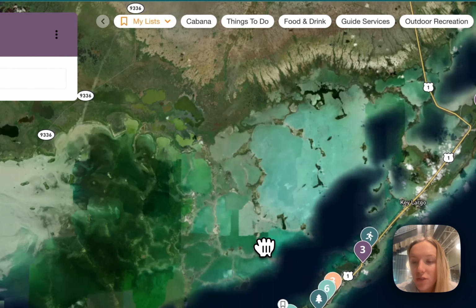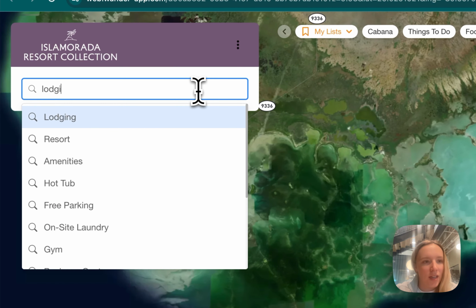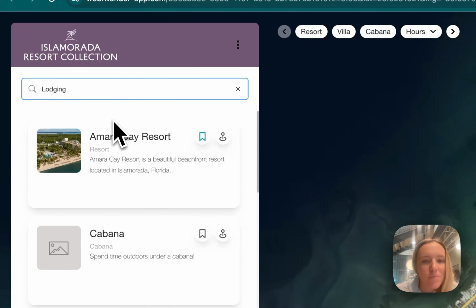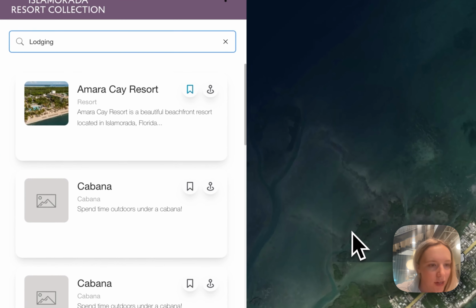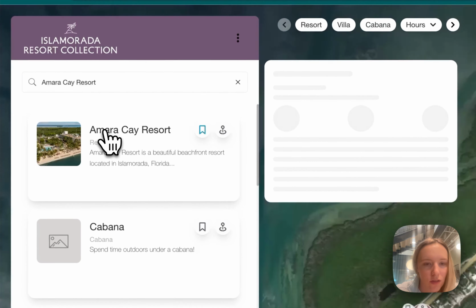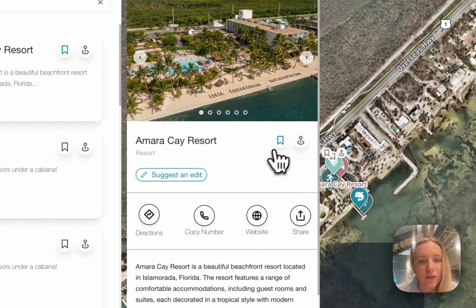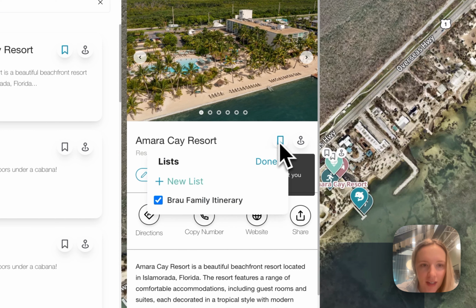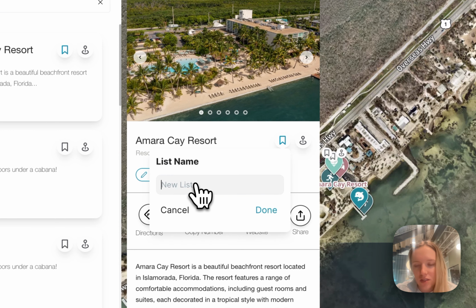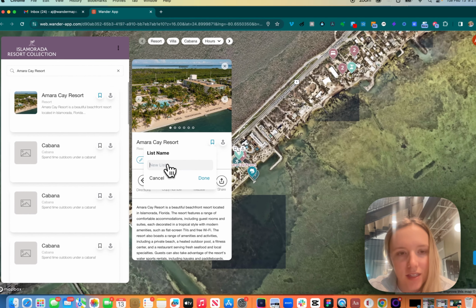But the first step is to create your itinerary. So I'm going to start with lodging. Alrighty. So we now have lodging. I'm going to go to the Amara Resort. Wonderful. And then I'm going to click this button here and create a new list. And this is what we're going to use to create our itinerary.